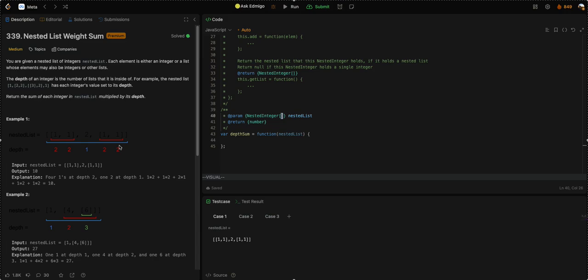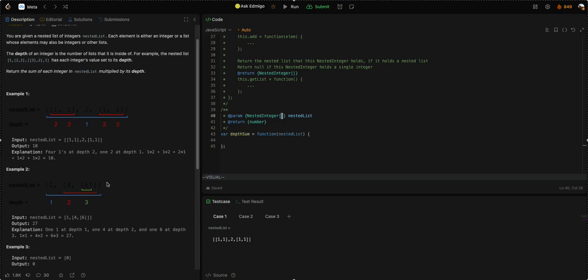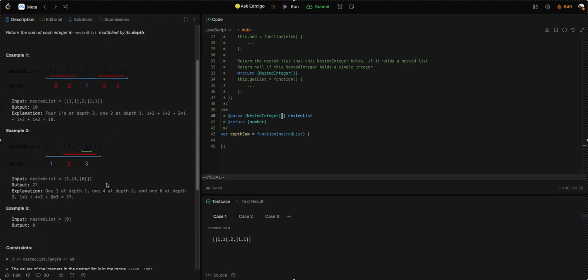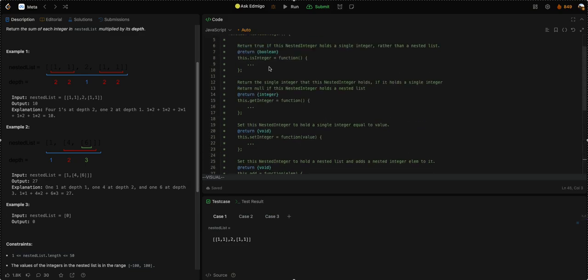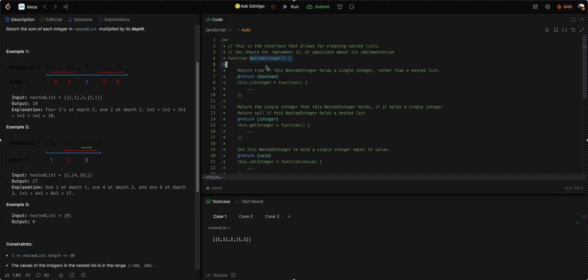When it comes to the actual question, we just need to traverse through everything, and keep track of the depth. Whatever is at a deeper depth gets more points. We essentially need to multiply the value by that depth. So for example here, those ones are at the second level, so we need to multiply them by 2 and add that to our sum. That's pretty much it. We just need to traverse, and remember that we're traversing over a very weird structure called nested integer.